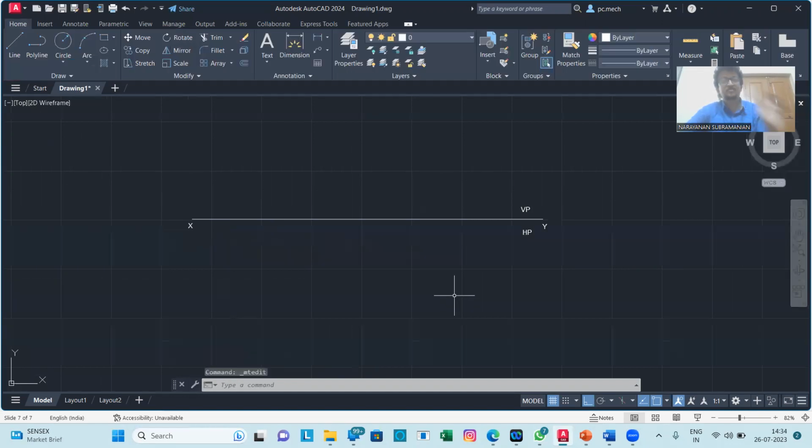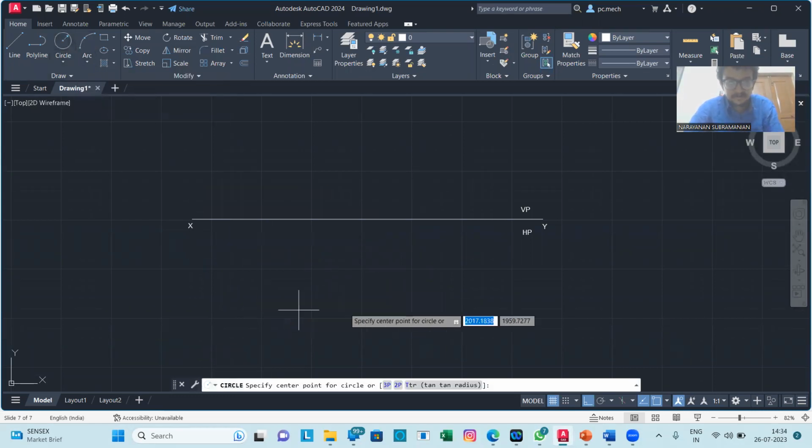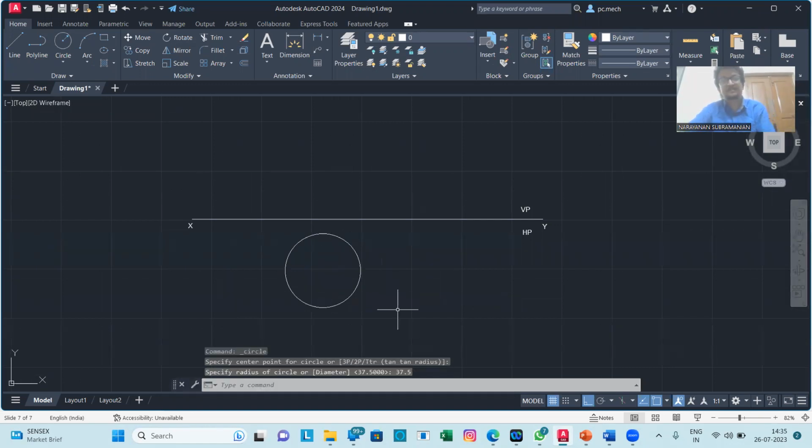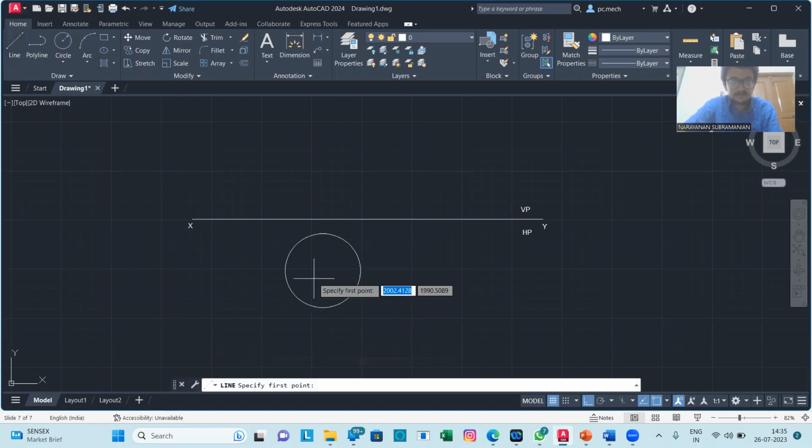First, you have to draw the base of the cone. For that, use the circle command. You select the center point of the circle, and it will ask for the radius. If you want to give the diameter, you have to type D. Now I am going to type the radius: 75 mm diameter means 37.5 mm radius. So I have drawn a circle of 75 mm diameter.